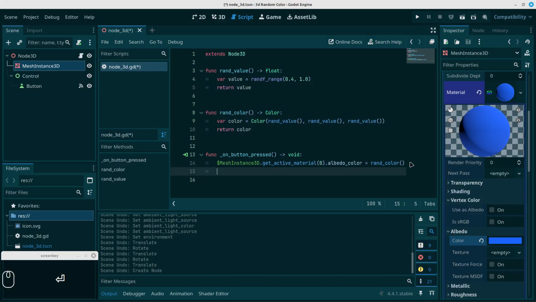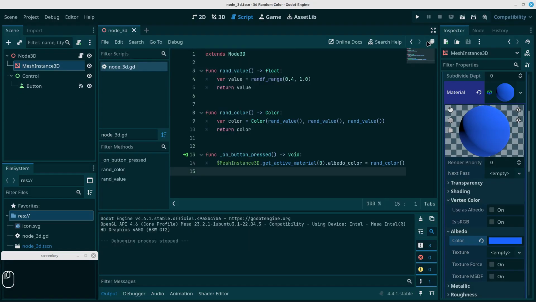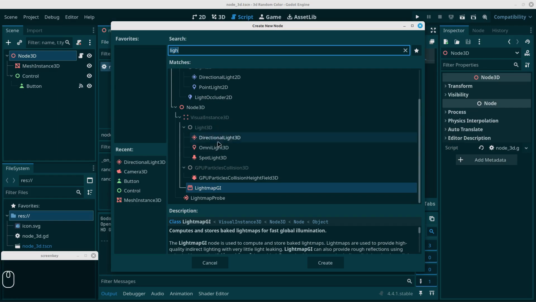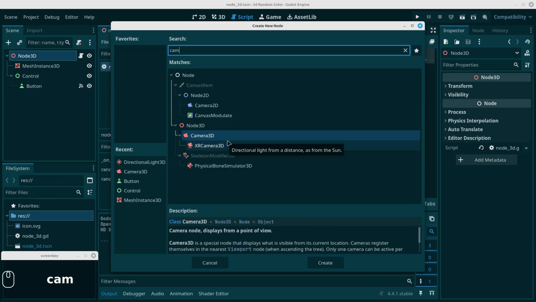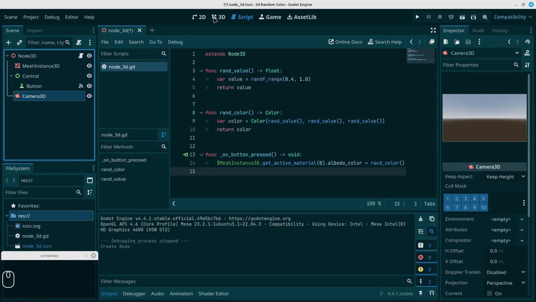Let's just test if this is working. If we play this now, we're not going to see anything because we have no camera. We're only going to see the button. So let's try it. So as you can see, we have the button here. We're not even sure what's going on with the mesh at the background. Let's just add. Click node 3 and add a camera. Camera 3D. And let's go back to the 3D view.